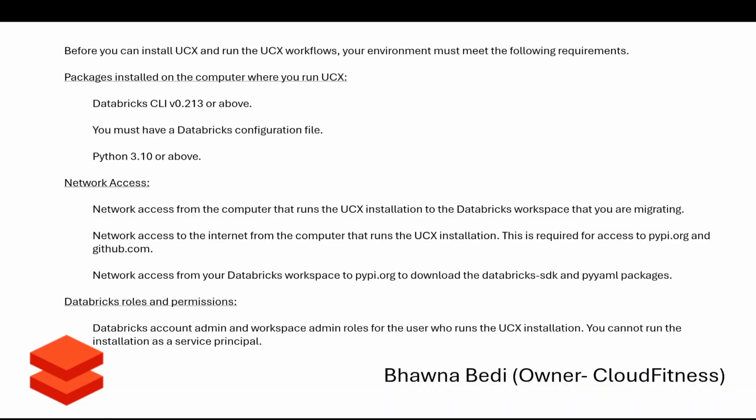Similarly, you should be account admin as well as workspace admin. If you are trying to install the UCX, you should be an account admin as well as a workspace admin. So if you are using service principal to install this, it won't work. It's an interactive way to install UCX.